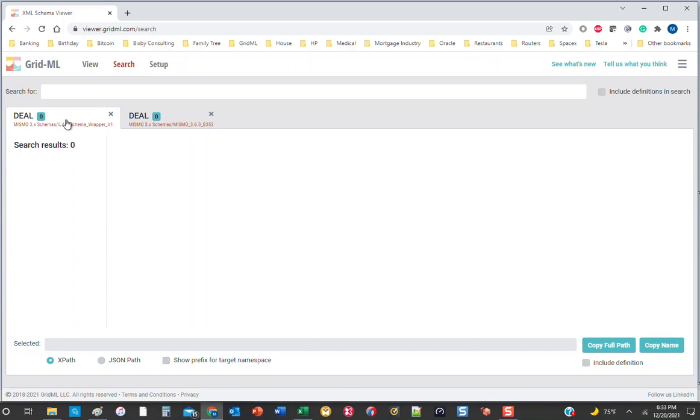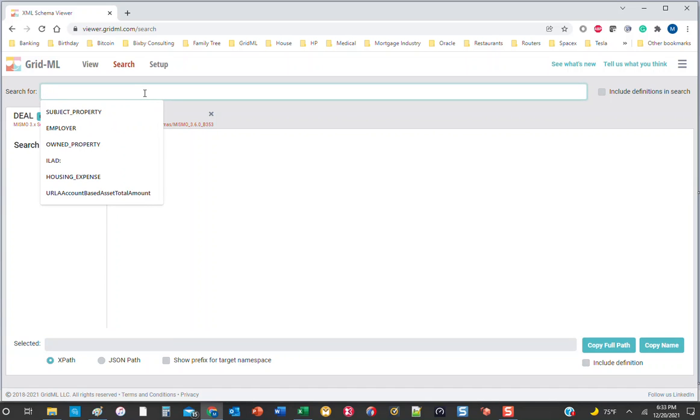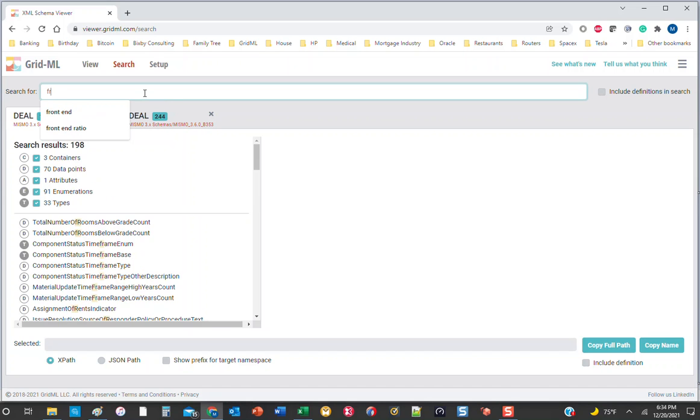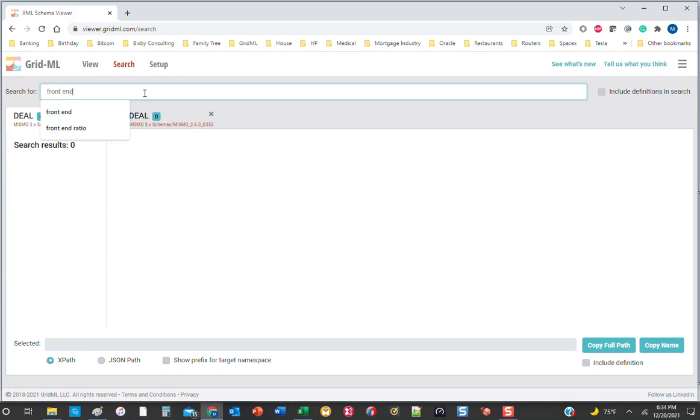And now notice here I have two tabs, one for the original ILAD and one for the MISMO schema. I'm going to type in a search. A common term used in the mortgage industry is front-end ratio. It's a commonly used term, but kind of a slang term. Notice it didn't find any results for that in either the ILAD schema or the MISMO schema.